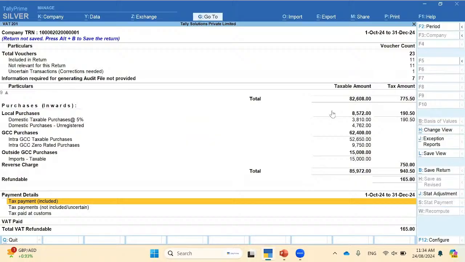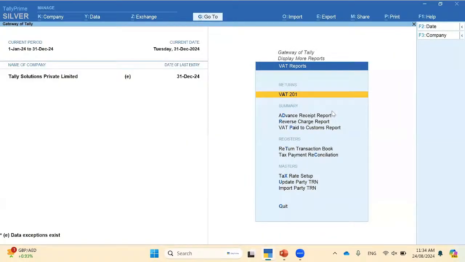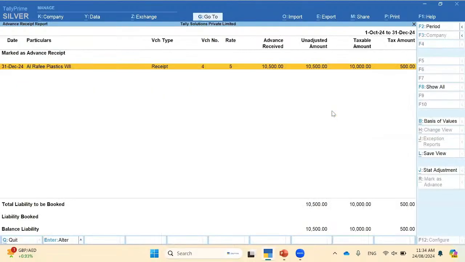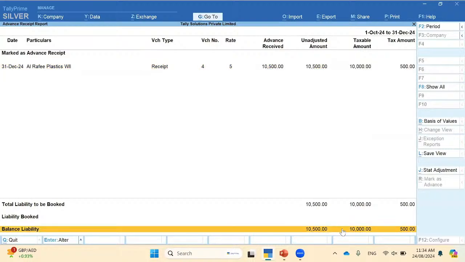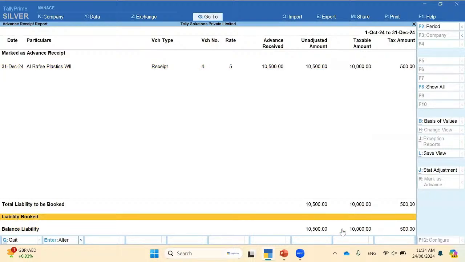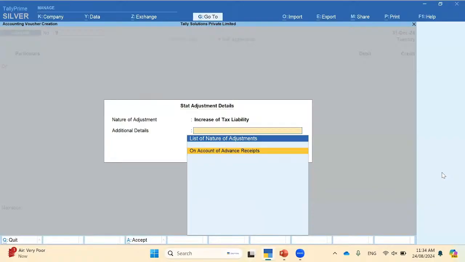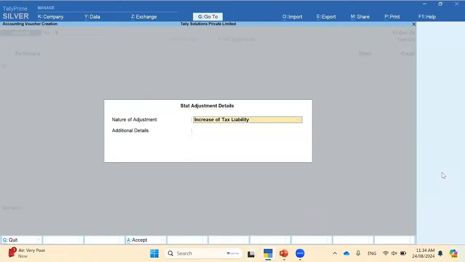So to bring it to the VAT return and show, yes, we have to pay 500 dirhams of VAT on this particular advance received, you'll have to record a stat adjustment. On the right hand side, you can see stat adjustment here. The entire value of this particular bucket has to reflect in liability booked, and it will start reflecting in your VAT report 201. So once I click on stat adjustment, you can see here increase of tax liability.